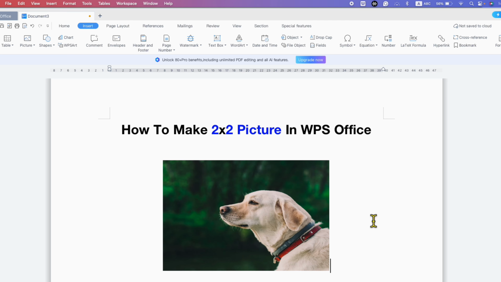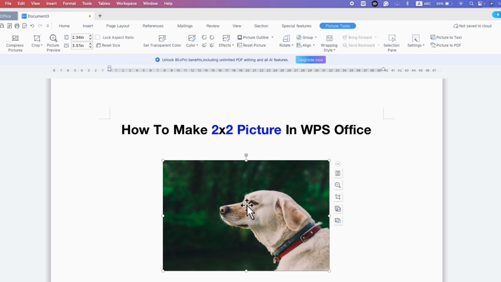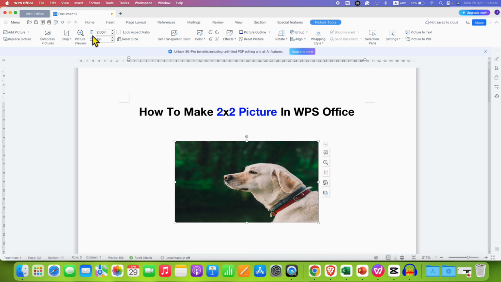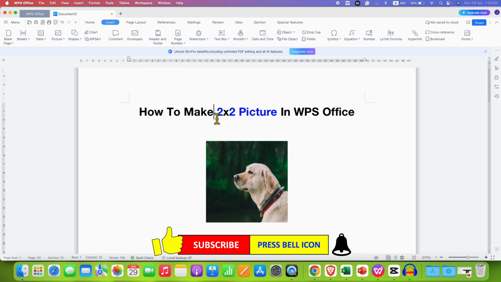There is one more method. You can just click on the picture. Under the picture tool, you will see here the options of height and width. You just need to untick this option, lock aspect ratio, and then just enter 2 in height and width, and then click in the document to make 2 by 2 picture in WPS Office.